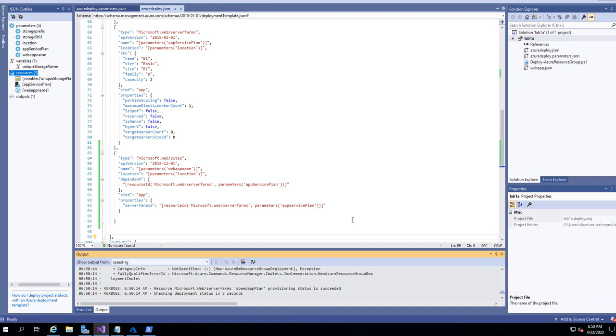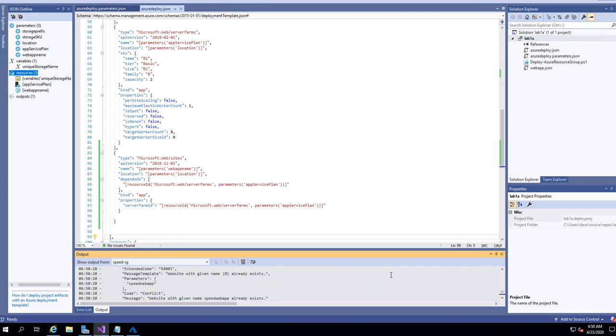Looks like we got an exception there. Yes, this failed again. Yeah, conflict with speed web app already exists. So I think it sees the one I created earlier and is having a problem. So I'm gonna wait an hour and start the video back up.